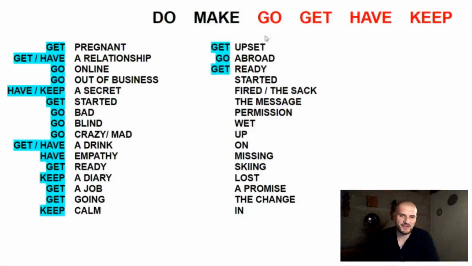Okay, it says get ready twice. Started, I've already said that as well. Get started. You can get fired, ser despedido, right? Get fired, get the sack, means the same thing. The message, you get the message. Entiendo el mensaje, recibido el mensaje, get the message. Conseguir permiso, get permission or have permission.